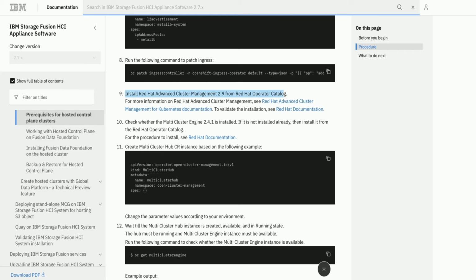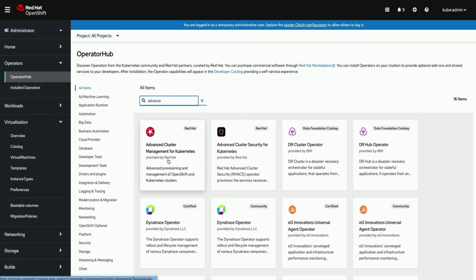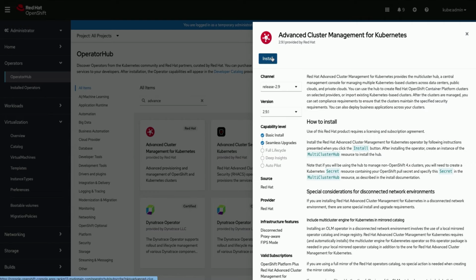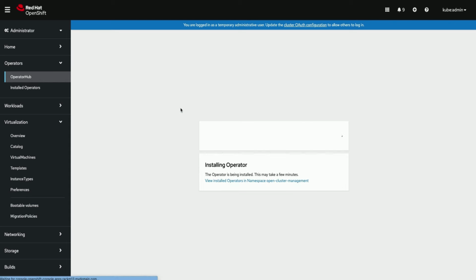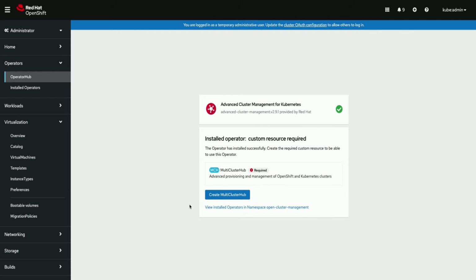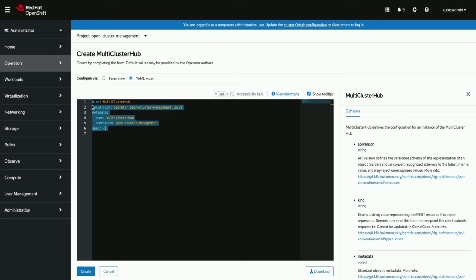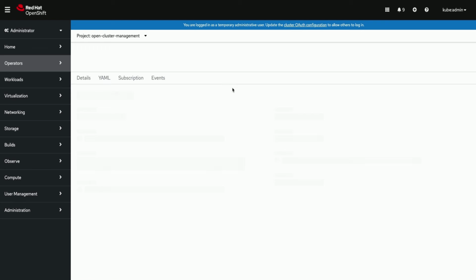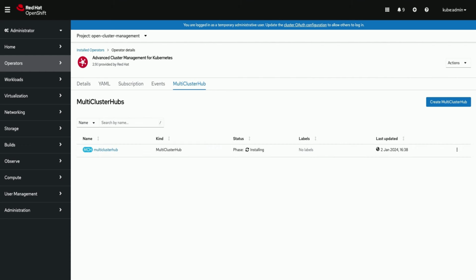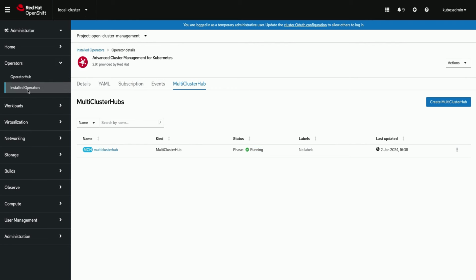Let us install Advanced Cluster Management from the operator catalog. Once the Advanced Cluster Management operator is installed, create a Multi-Cluster Hub instance. We are creating the Multi-Cluster Hub instance with default values. Once this instance is created and running, you would see a drop-down on top left to switch between all clusters and local cluster.